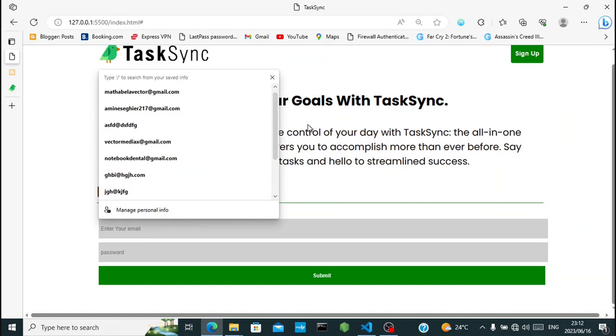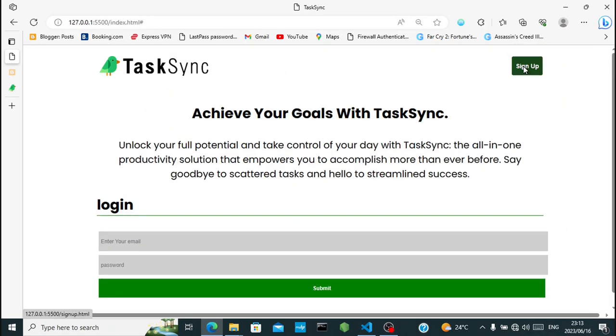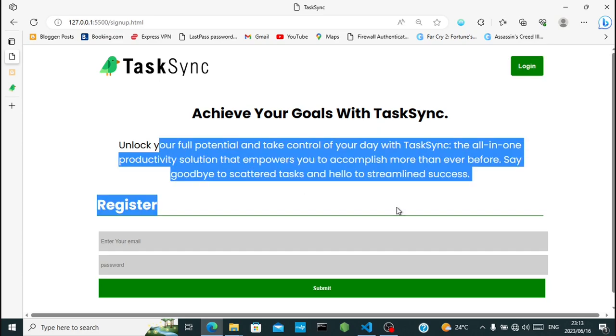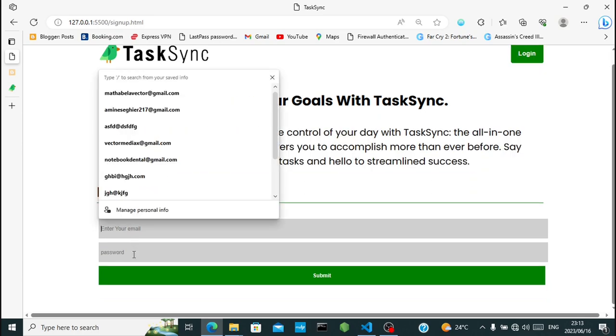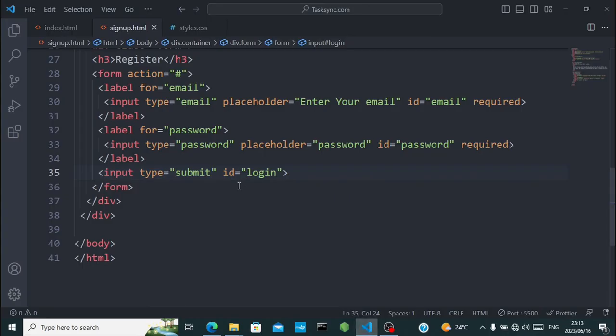So yes, what we have right now is our login page, and when we click on sign up, it redirects to the register page. We're going to need to increase or change these input fields, but that is very simple.